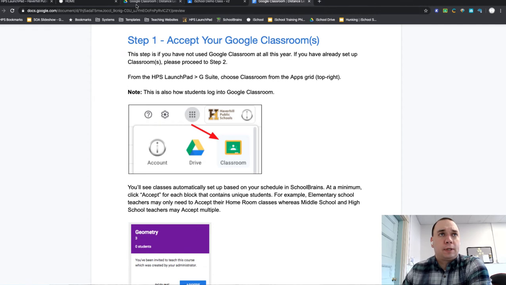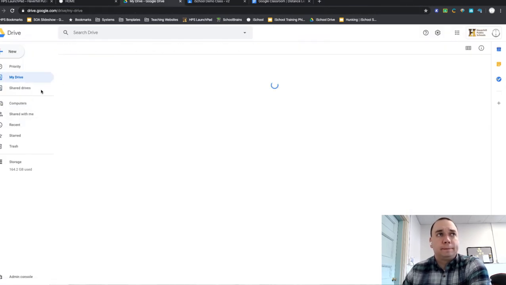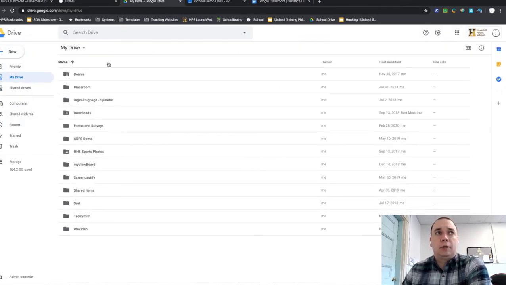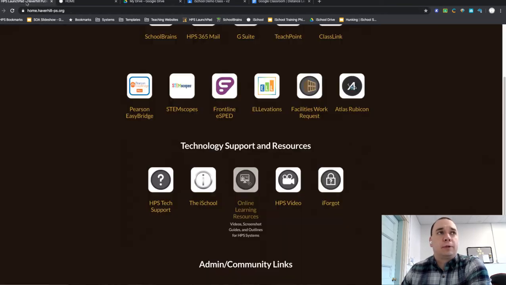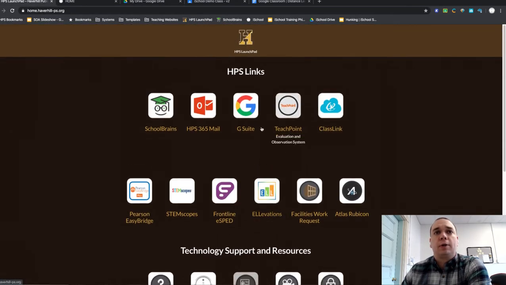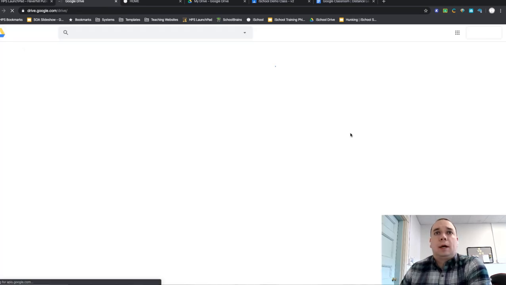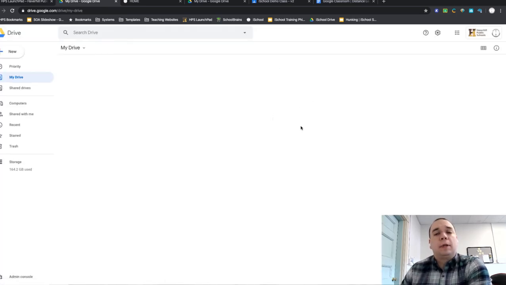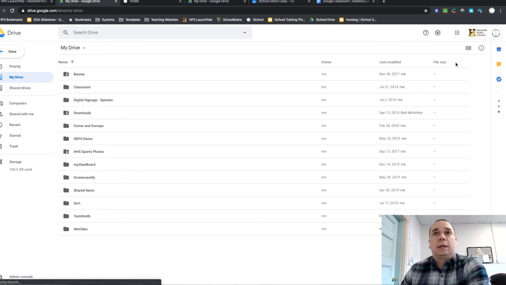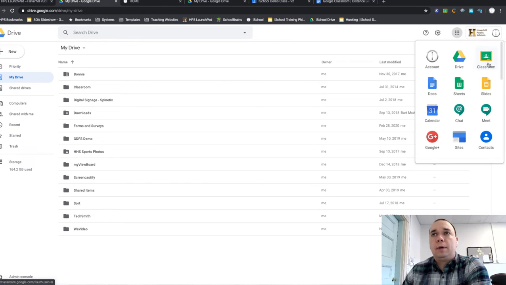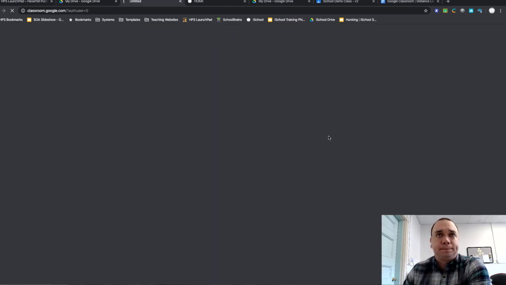So step one starts with being in your Drive, which you can get to in a variety of ways, of course, but the most straightforward is to start at the Launchpad and go to Google, because you're immediately signed in with your Haverhill account. This is also how students can get in really easily as well. And then from the triple dot in the corner here, this grid, we can get into Classroom.